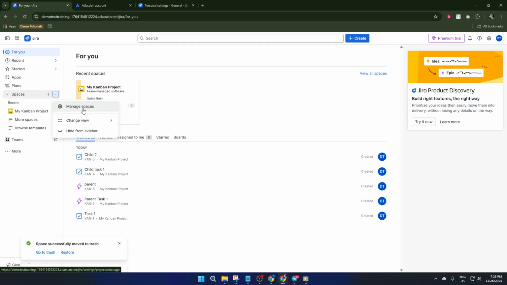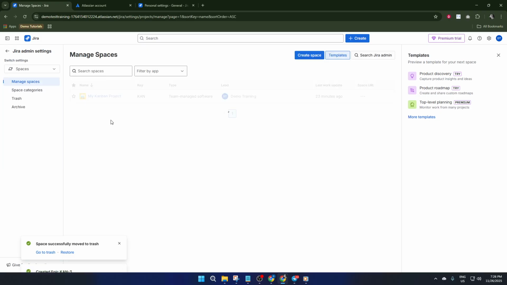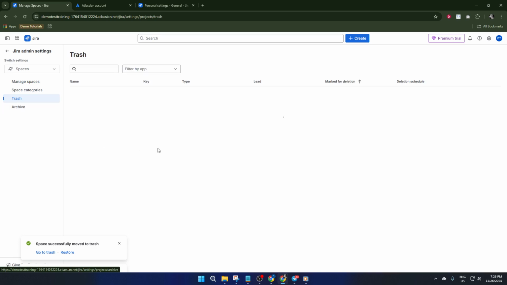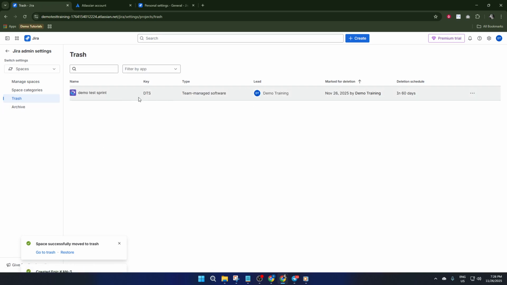Next, go back to your Spaces section again and click those three dots next to the space you just dealt with. This time, choose Manage Space. Within that menu, there's an option called Trash. Click on it. This is where you'll find all spaces you've deleted but not yet permanently erased. It's organized so you can easily see what's sitting in limbo, waiting for either restoration or permanent deletion.